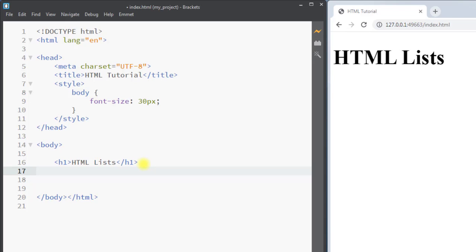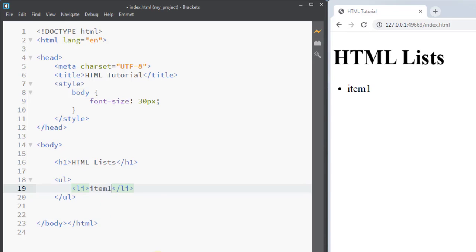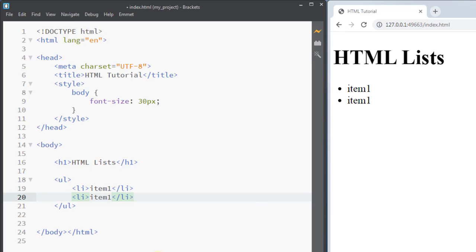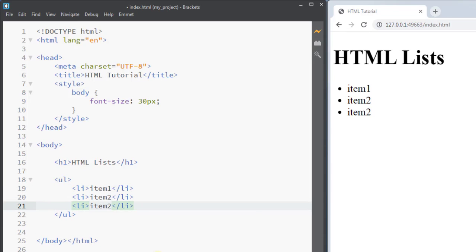So the unordered list is created with the UL tag, and inside of the UL tag we have the li tag. So UL stands for unordered list and li stands for list item. So we can put some list items like item 1, item 2 and item 3, and you can see all the unordered list items are marked using the bullet point.